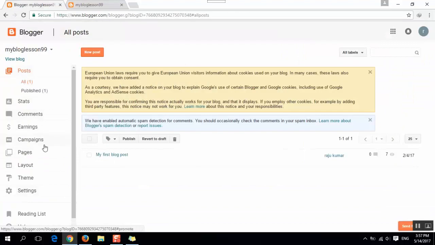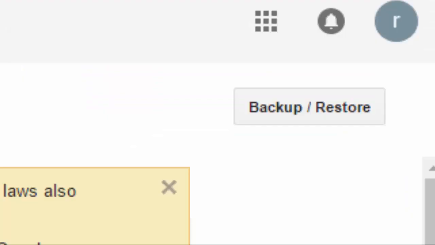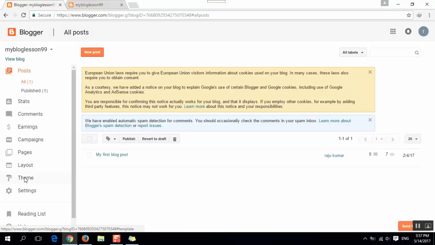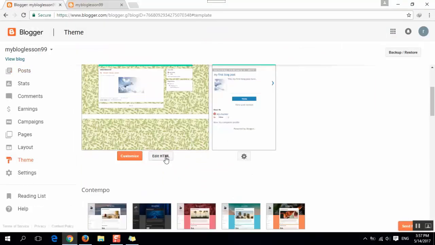First login to our Blogger website. Before making any changes on our website, first backup our current theme and save it on our computer, and click on the theme and edit HTML.